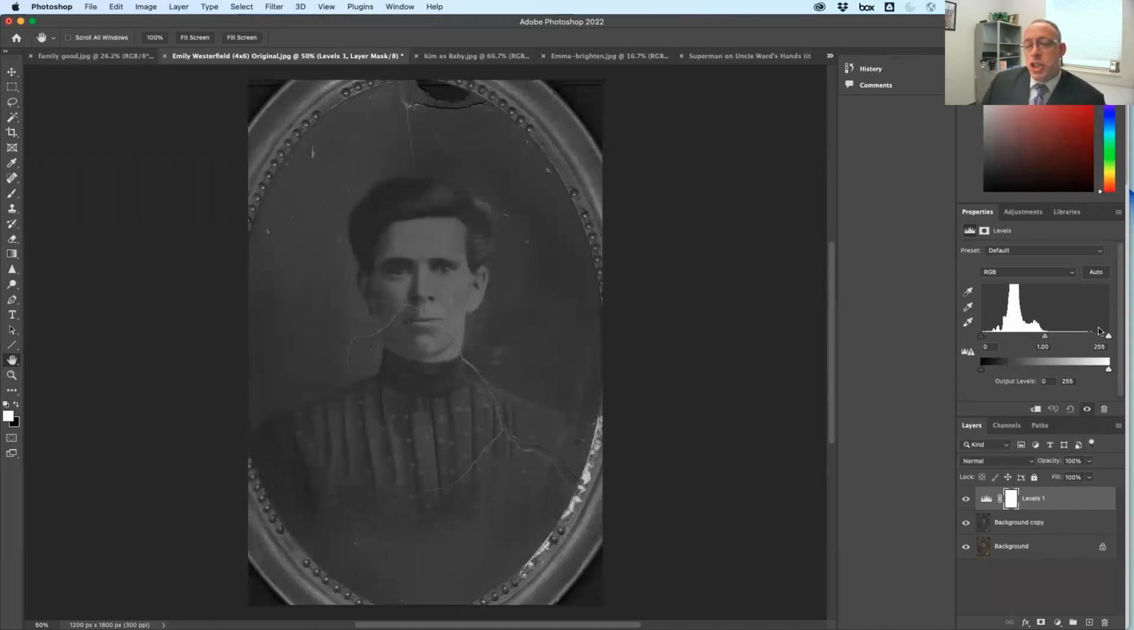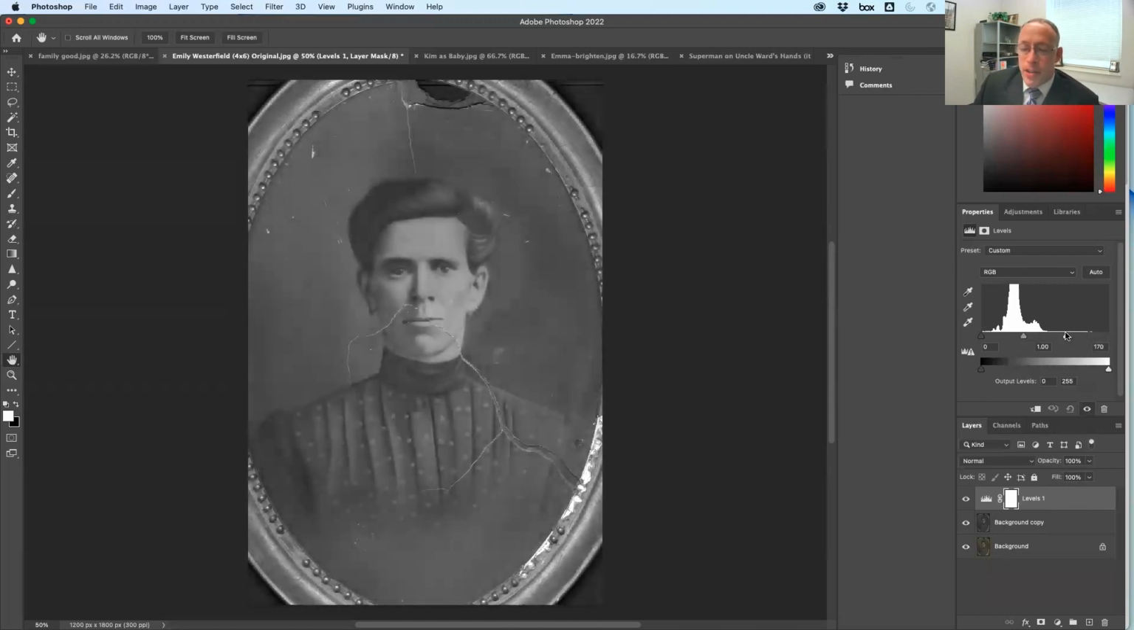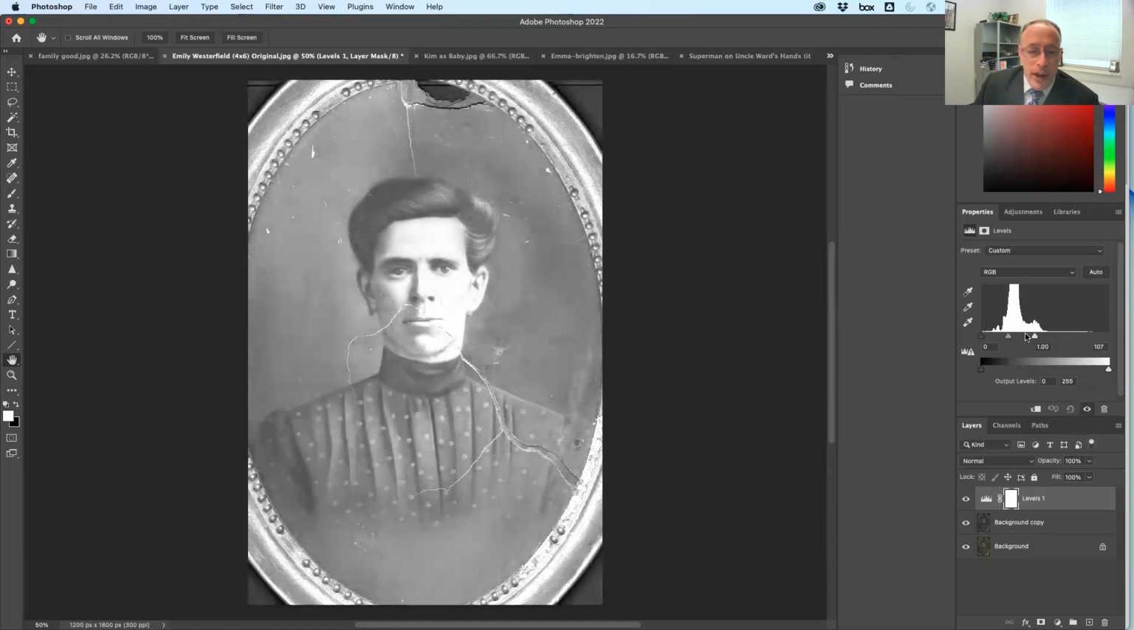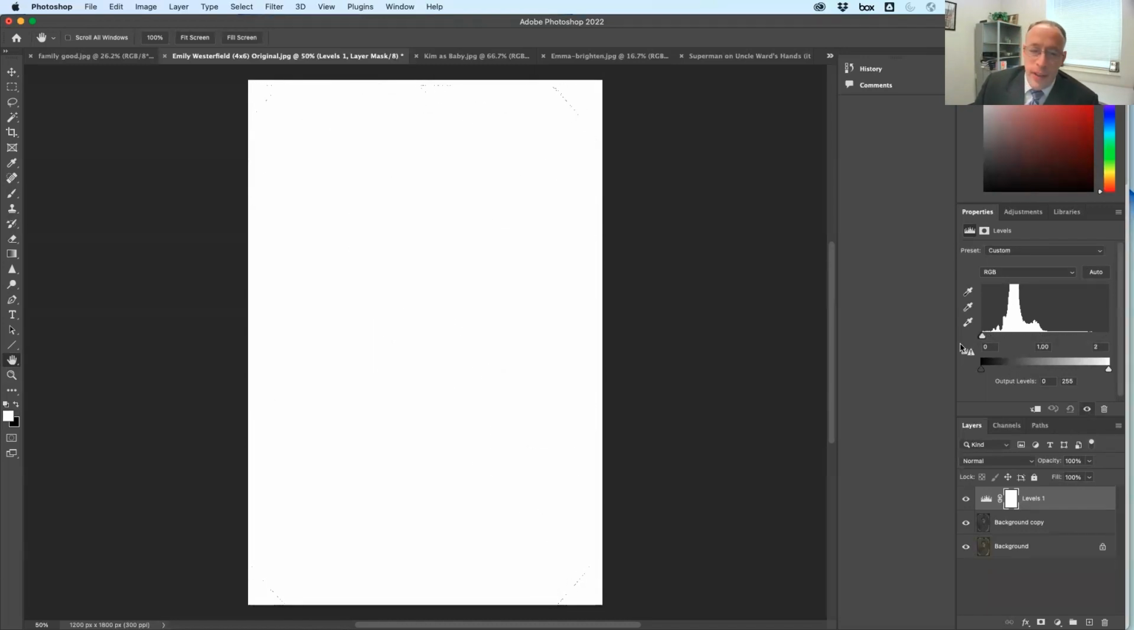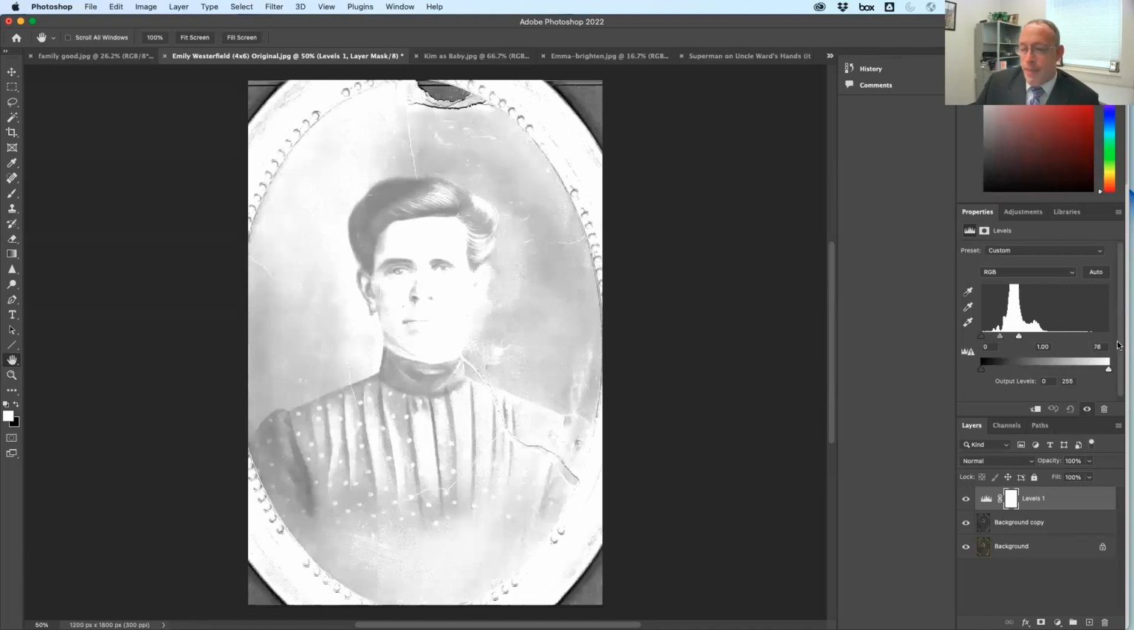And this is going to adjust the level of each color pixel that exists in the image. If I take this right-hand slider, it represents white. Every pixel is represented as a little dot on this histogram. And if I drag it to the left, it's going to make everything to the right of it completely white. So if I took it all the way to the end, you'd have a completely white canvas.